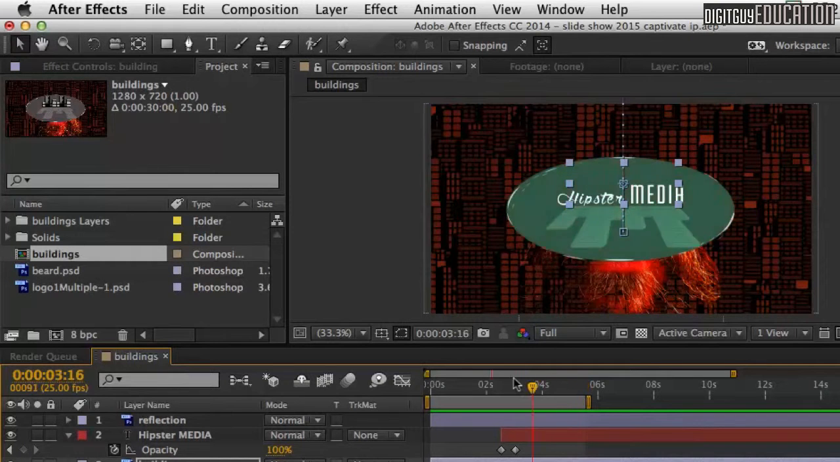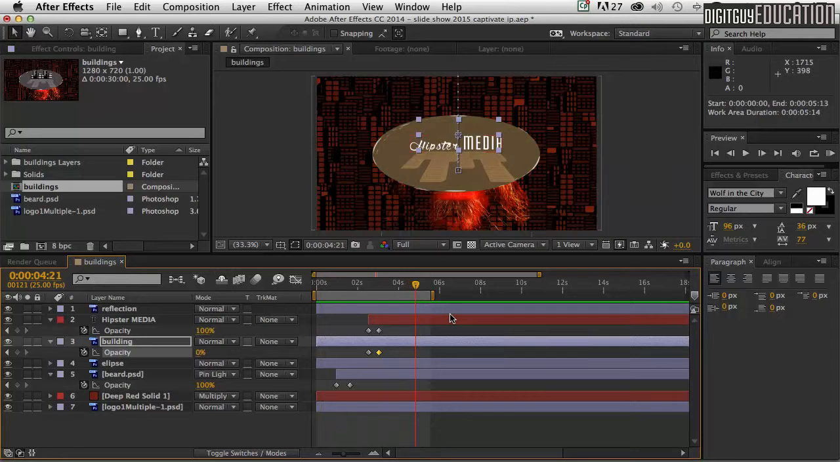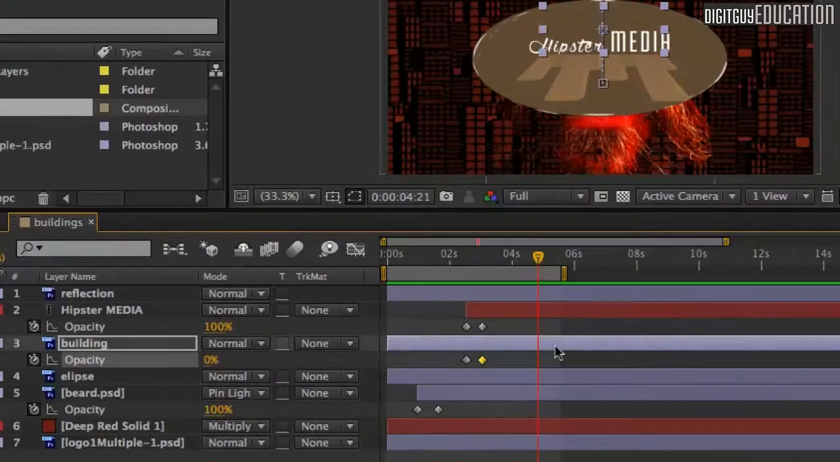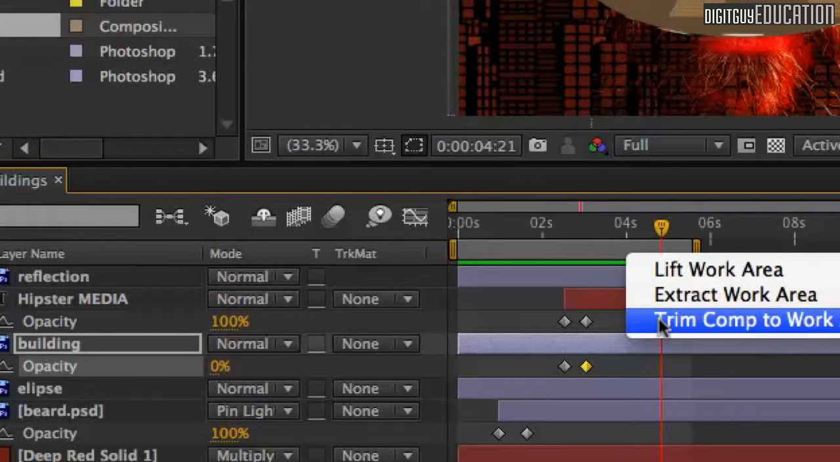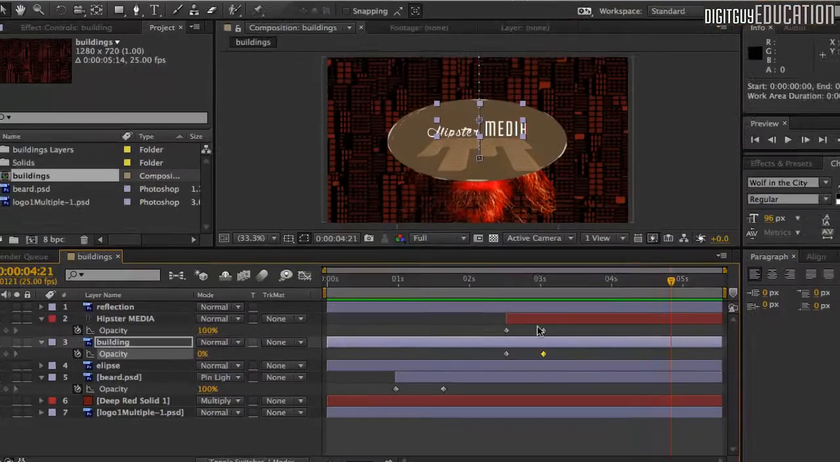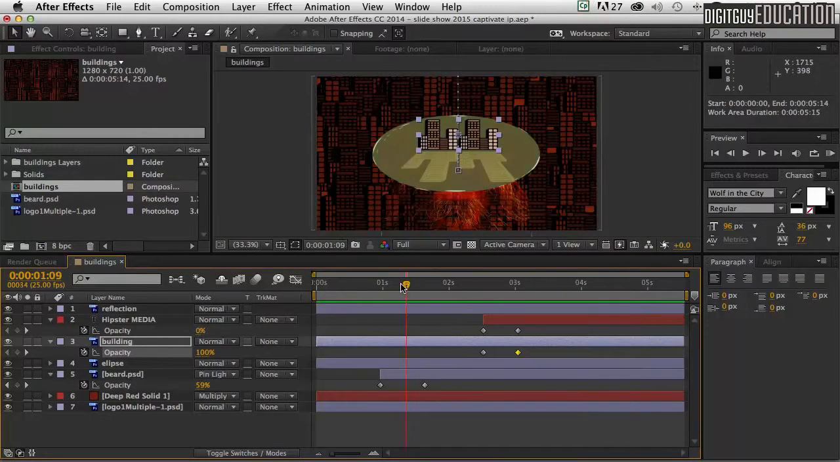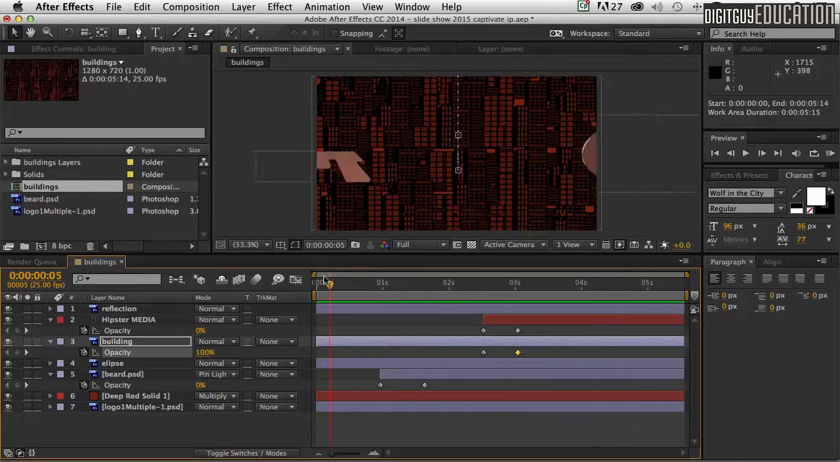So really, that's all I've got now. To actually trim my comp, right now I haven't done anything, I've just moved the marker. To trim it so it's only 5.5 seconds long, I'm going to hold the control key down and click on this little grey area here until this dialog box comes up, and I'm going to trim comp to work area. So right now we have a buildings intro that is only 5.5 seconds long.